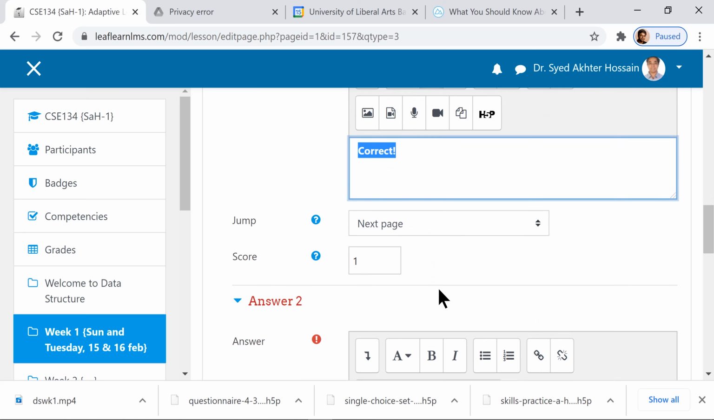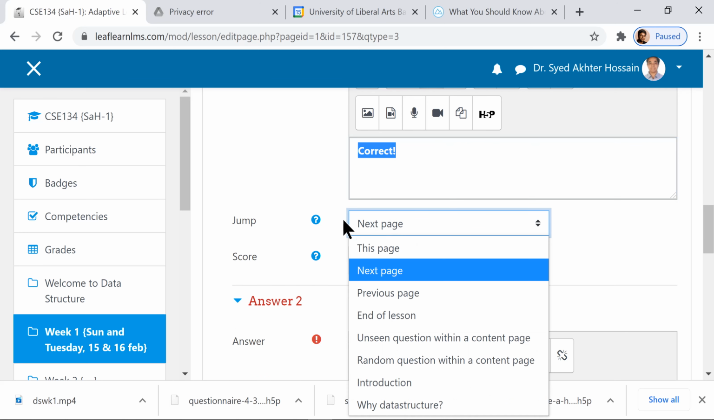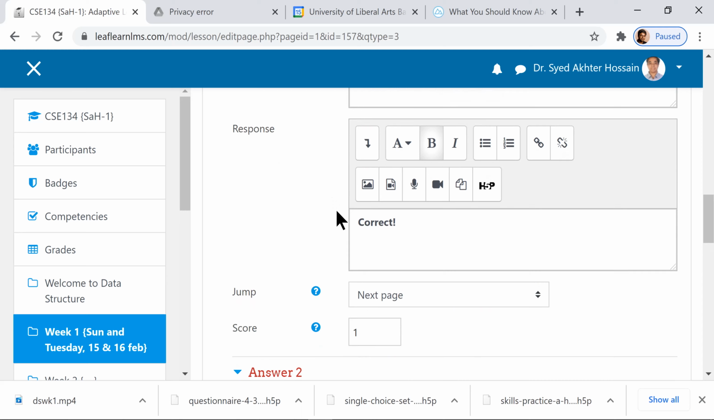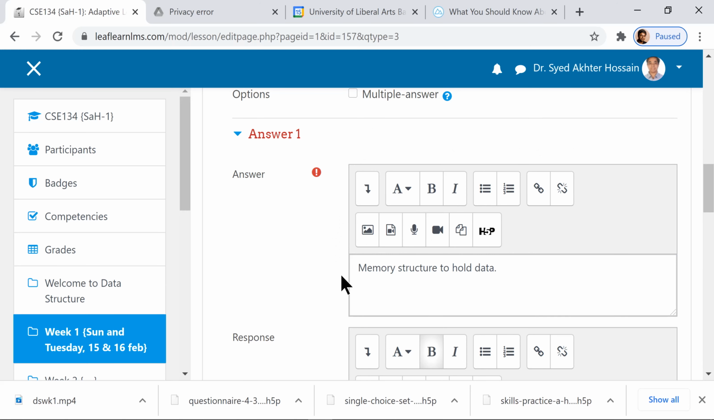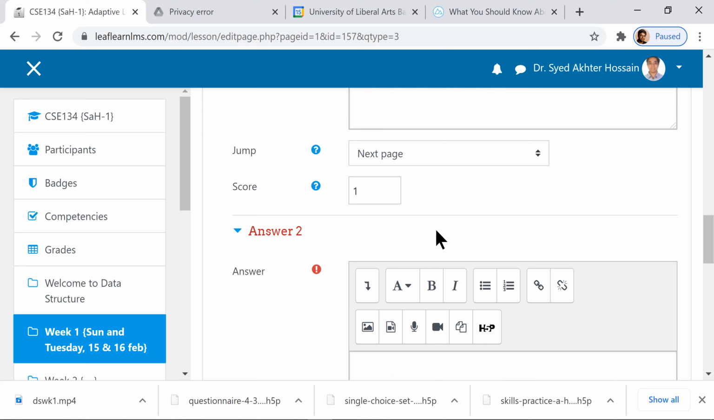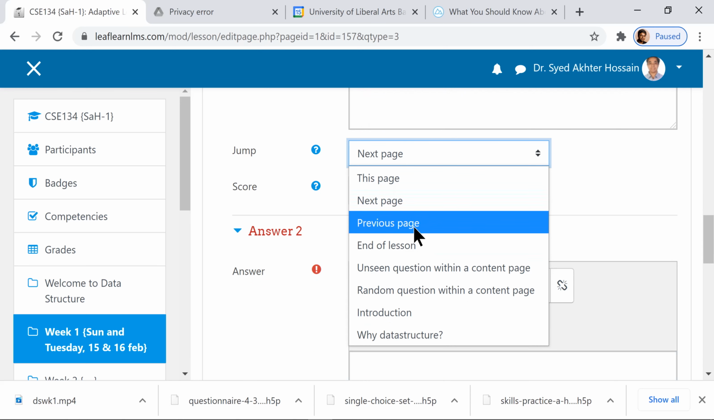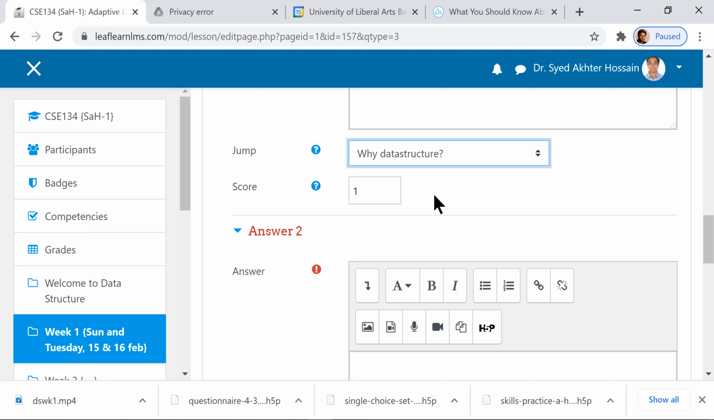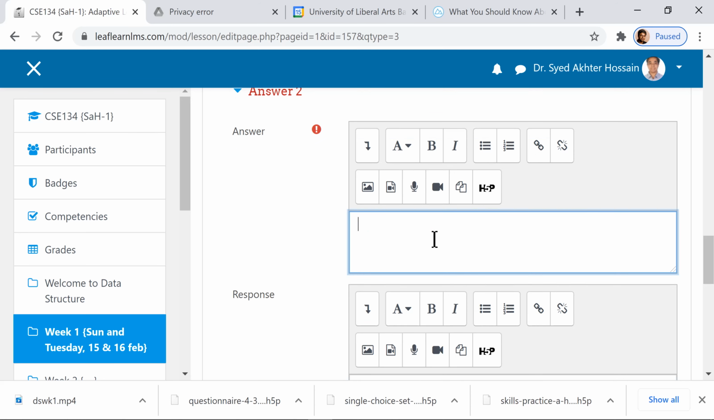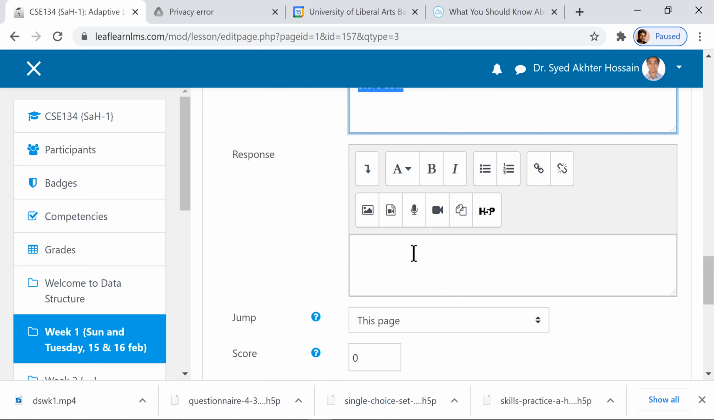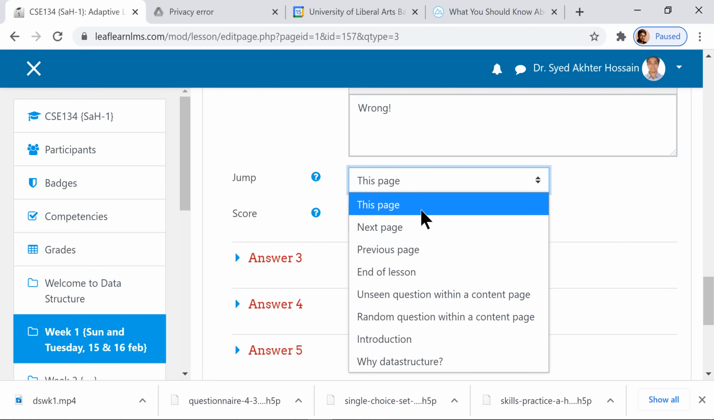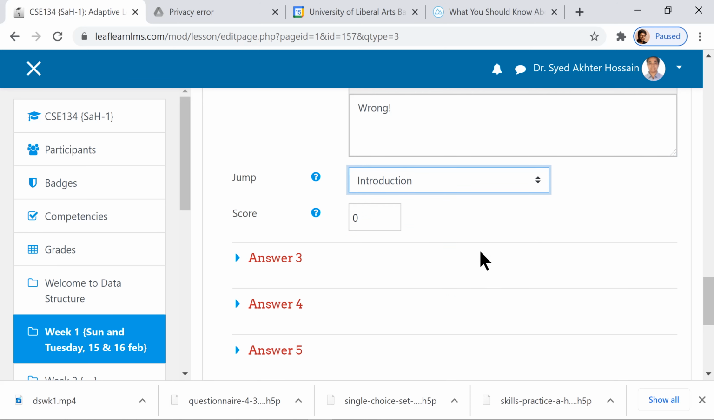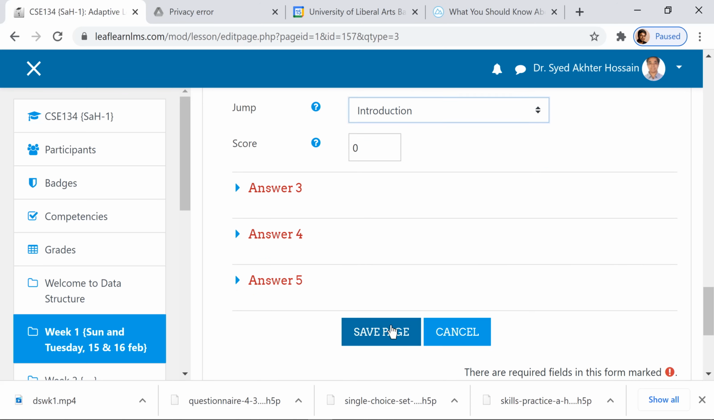If someone is selecting, jump to, if it is correct, because that is the correct answer. Answer I'm giving, answer 1, response correct. And then if it is correct, I go to the why data structure page and I give a score. Answer 2 is store data, for instance, and response is wrong, for instance. And if it is wrong, it goes to the introduction page. Score is 0. You can have multiple, say like this.